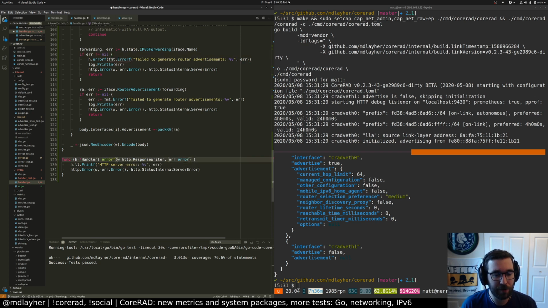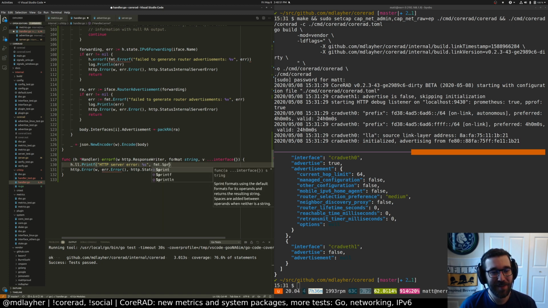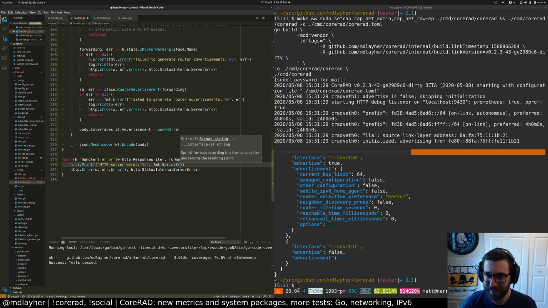Error F. So this is going to take a format string and v ... interface for values. HTTP server error. So now I need to unpack this, right? Yeah, this is a format sprint f. Yeah, the format string and then the values, unpack them.